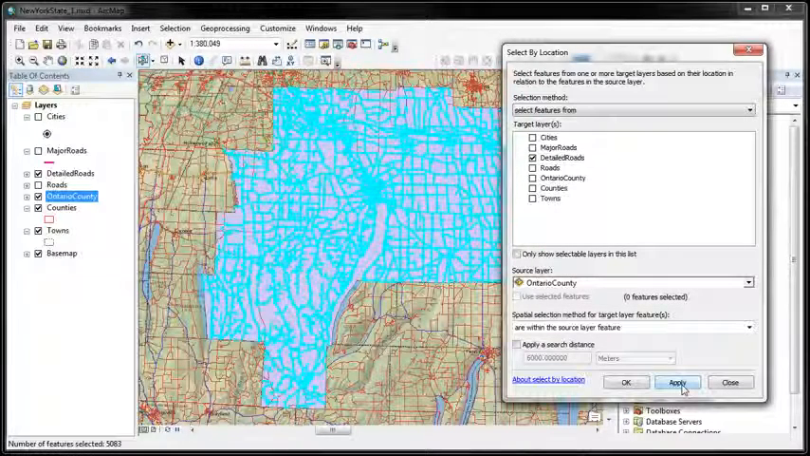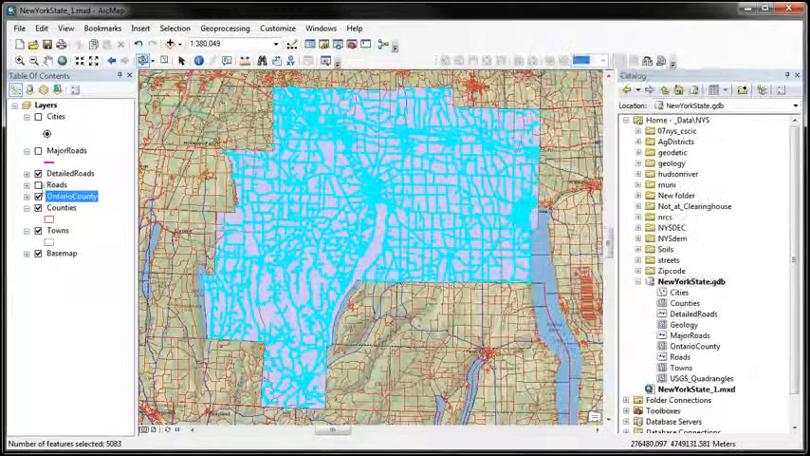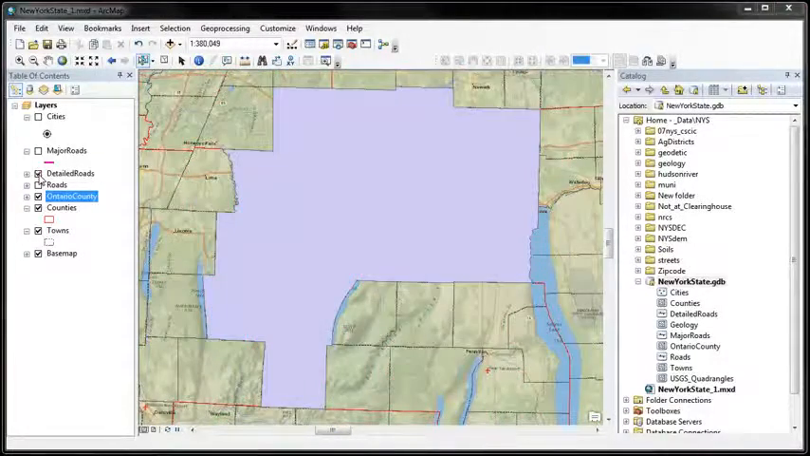There. Now notice that we didn't get all the roads because these pieces, part of them go beyond, and we asked for everything that's within. So those are some of the limitations of this option. Okay, so hit OK. It's done. So now that's our detail. That's part of our detailed roads.